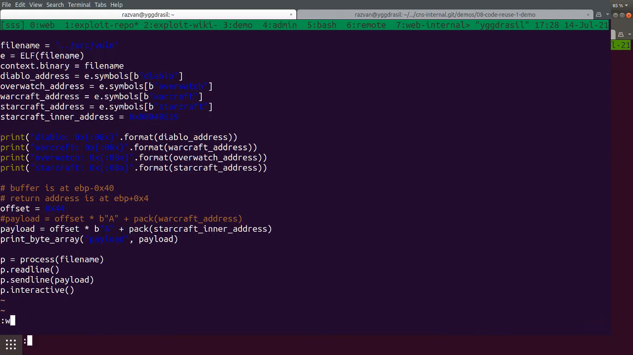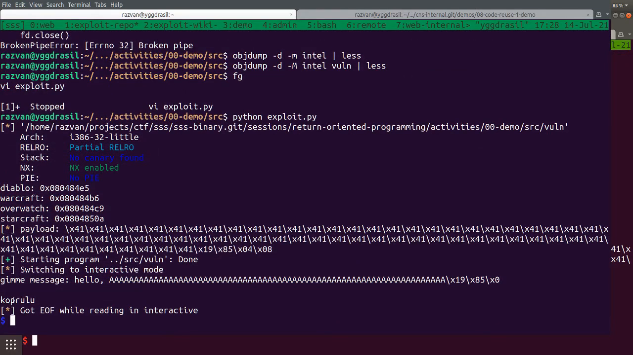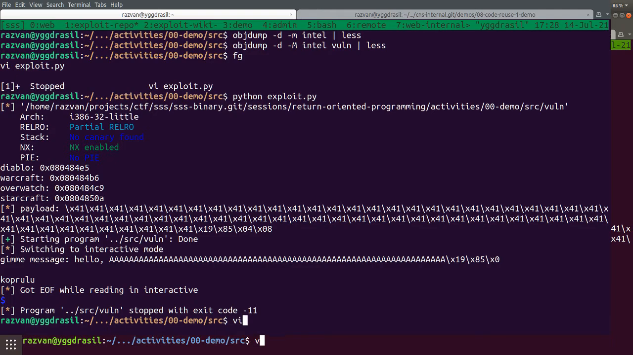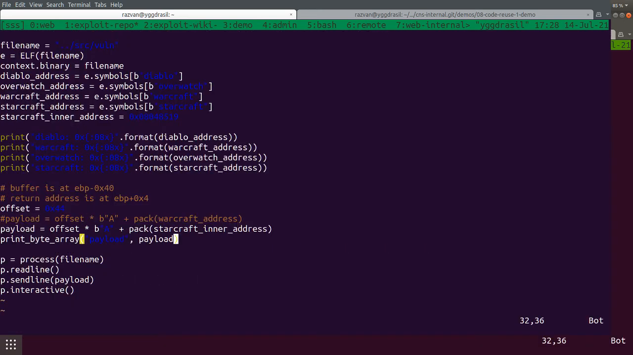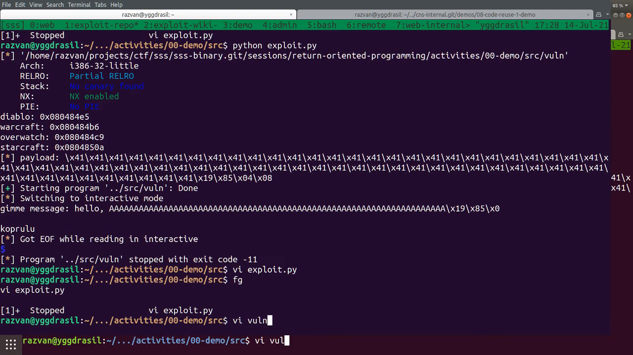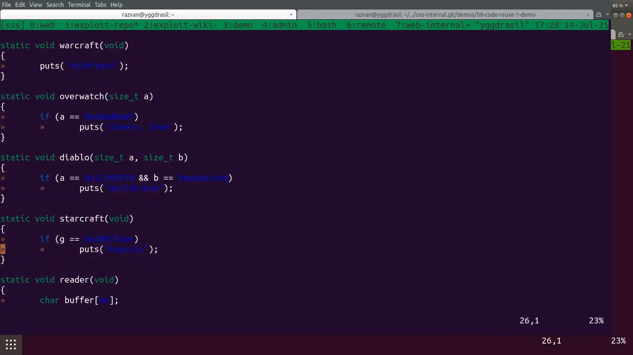Okay, let's see what's happening. It prints Caprulu. Let's see why that is the case. If we look here, no, not this one, just a sec. We were able to print Caprulu. So what did we do here?